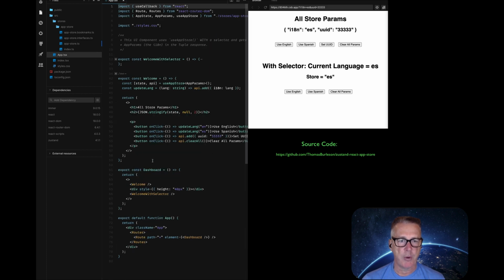So we have two components, right? We have a dashboard and it's just rendering two components. It's rendering a welcome and a welcome with a selector. So here's our welcome component and here's our welcome with a selector, all right? And in this case, I'm using a Zustand Store to manage the language setting, a UUID, and any other parameters that I might want in the future, right? But there's a whole bunch of things going on here that are really interesting.